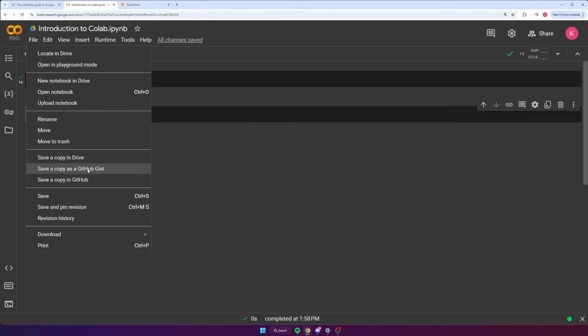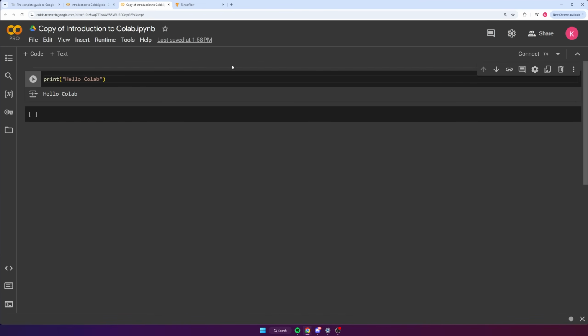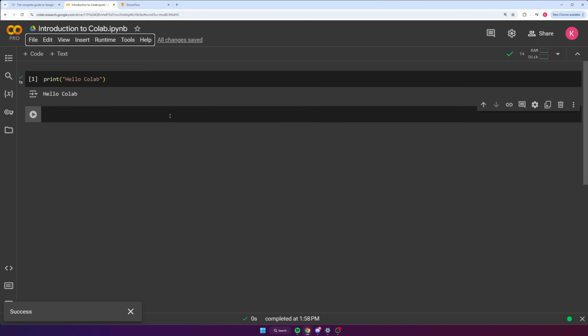There's a bunch of other things you can do. For example, you can copy your current notebook by doing save a copy in Drive. So it literally just makes a copy. That's another useful thing that you can do.